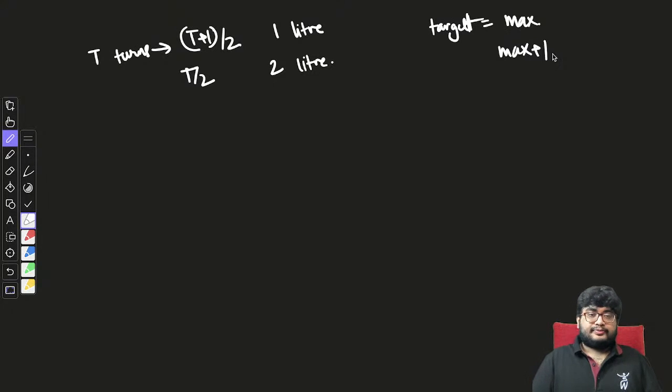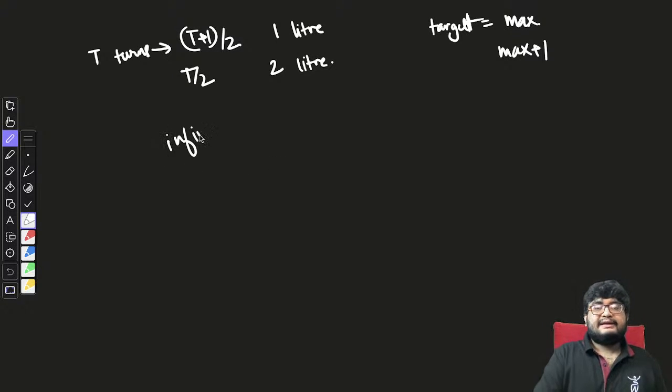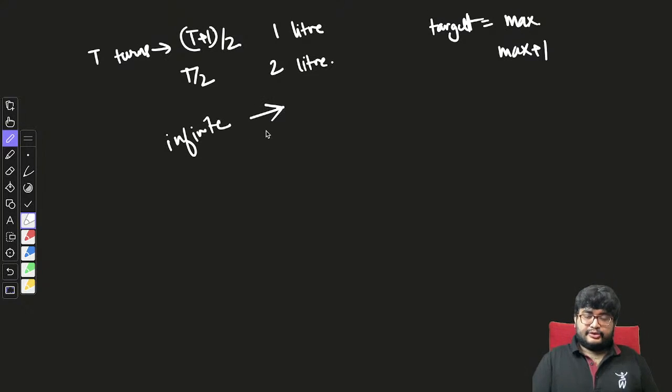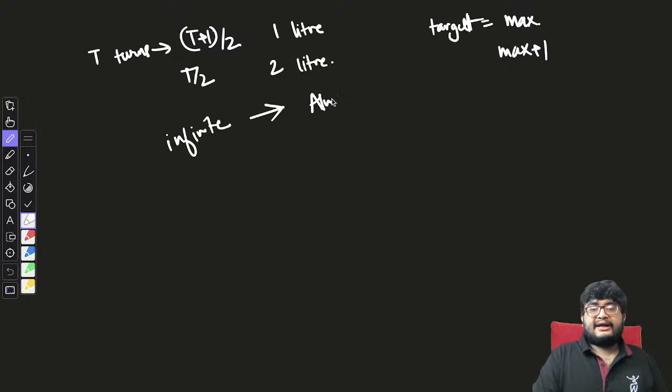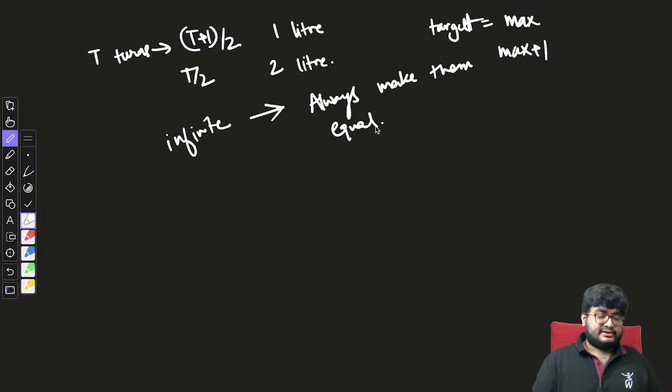Now what can we do? Okay, think about it. Let's say you are given infinite turns. In that case, you can always make them equal. Basically, you just do plus 1 to each one of them until they reach the maximum. So you can always make them equal, right?